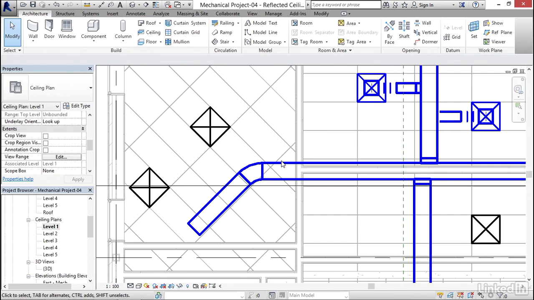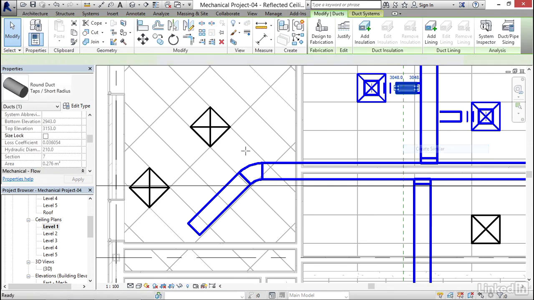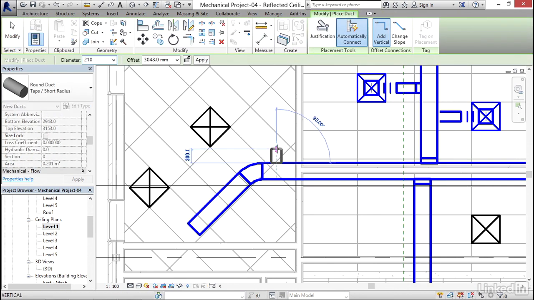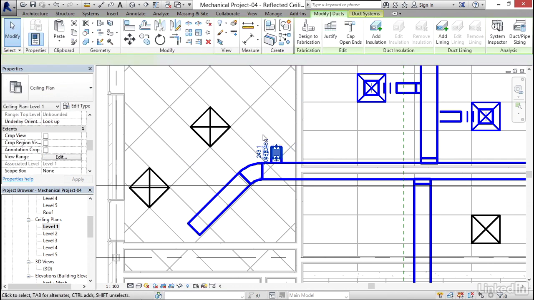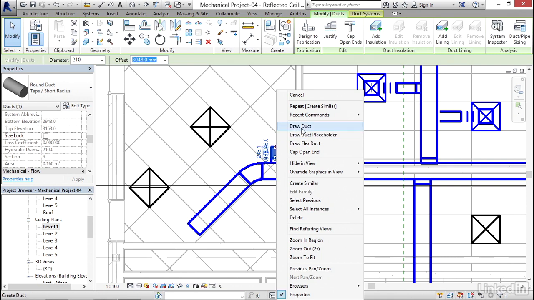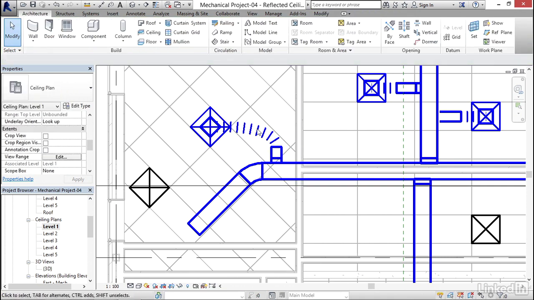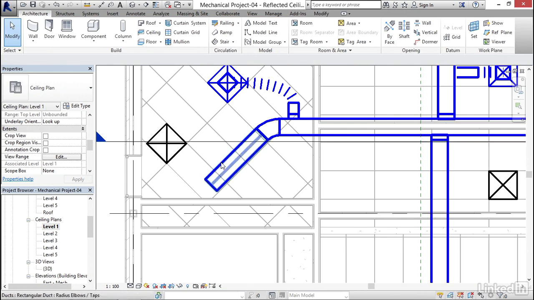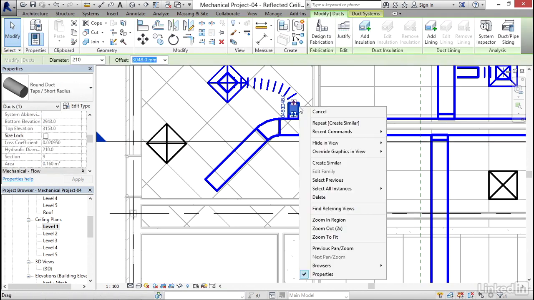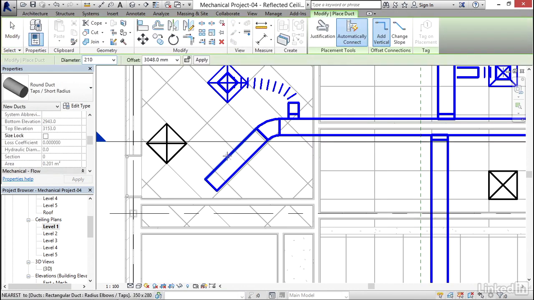So what I'm going to do is draw a duct straight off of here. So I'm going to select this, right click, create similar, draw a duct to about there, hit escape. I'm going to select this duct. I'm going to right click and reach way over with a flex duct over to about here. It's going to flex that in for me. I'm going to select this duct right here, right click, create similar, draw a duct up to about here.